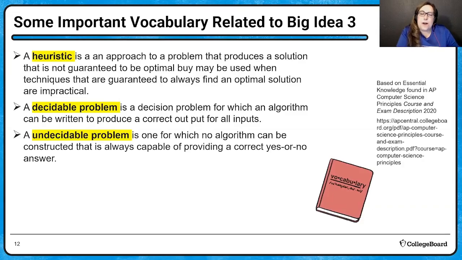Okay, a few more. I promise we're almost done with our vocab. A heuristic is an approach to a problem that produces a solution that's not guaranteed to be optimal, but may be used when techniques that are guaranteed to always find an optimal solution are impractical.